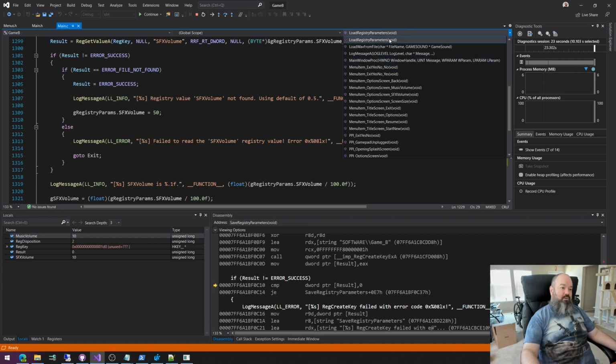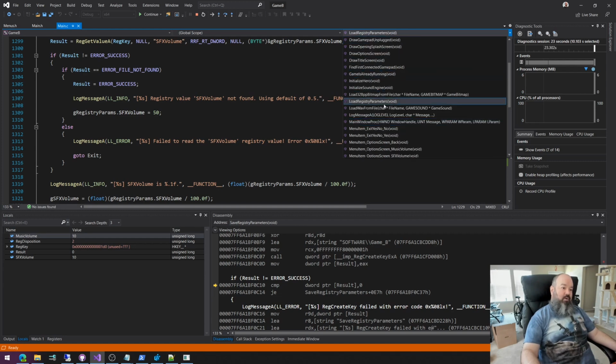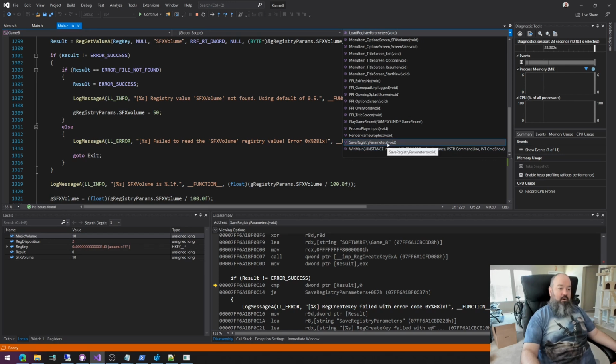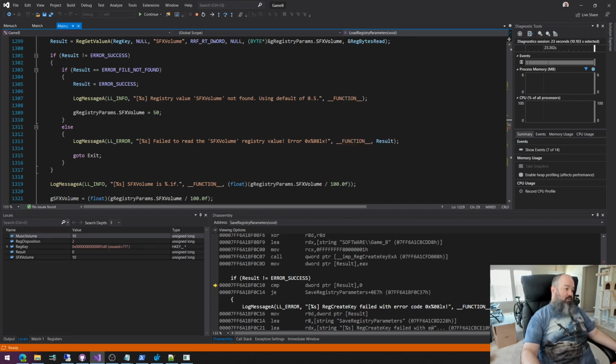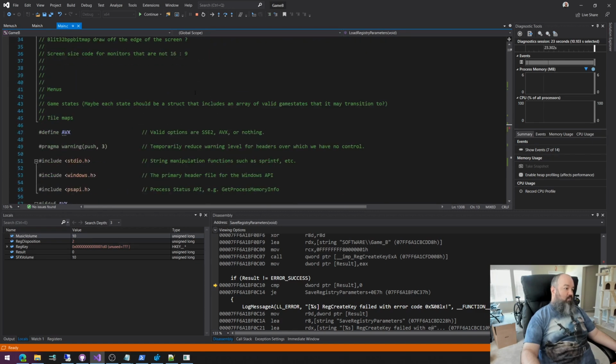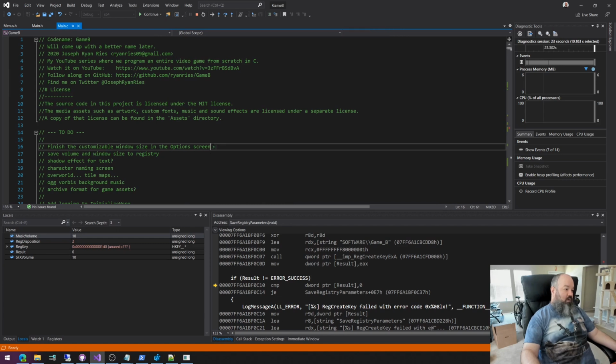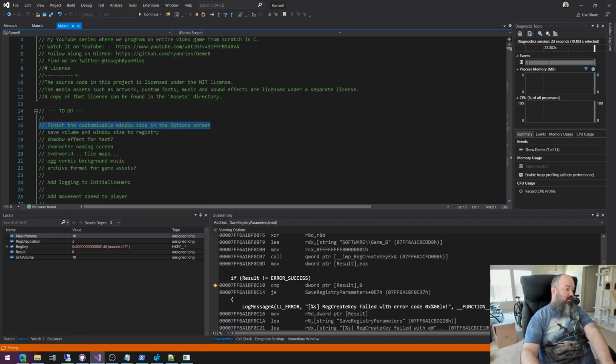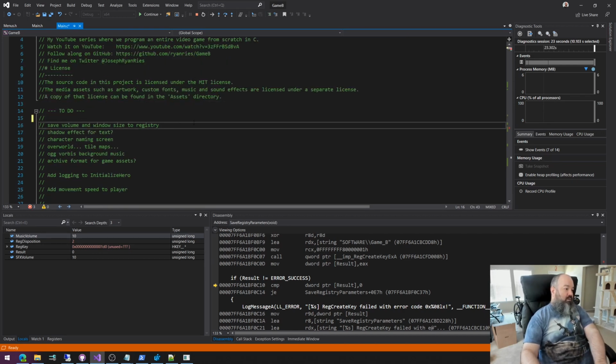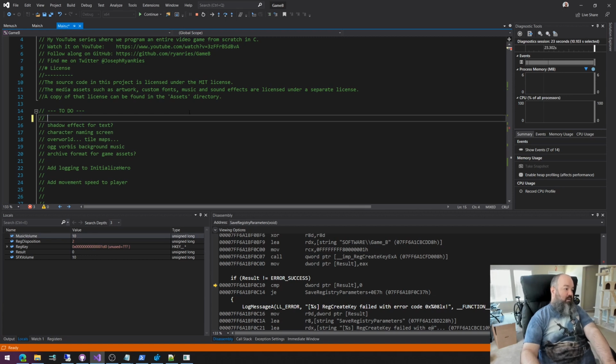Yeah, and then we made a load registry parameters and save registry parameters function, which saves all of our stuff into the registry, which is nice. We do need to debug. Let's see. Finish the customizable windows. Customizable window size in the option screen, we basically did that. And save volume and window size to registry, we basically did that. So that's pretty much done. Next time we'll probably be moving on to the character naming screen, maybe a shadow effect.